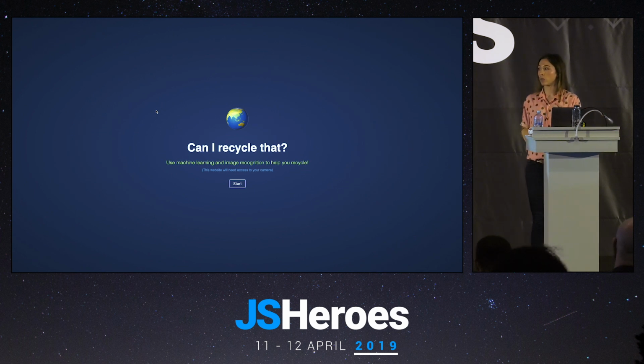It uses machine learning to recognize an object in the camera feed and help you know if you should recycle it in the yellow bin or the red bin. I don't know about Romania, I don't know what kind of bins you have. But in Australia, the yellow one is for recycling, and the red one is for the general garbage.